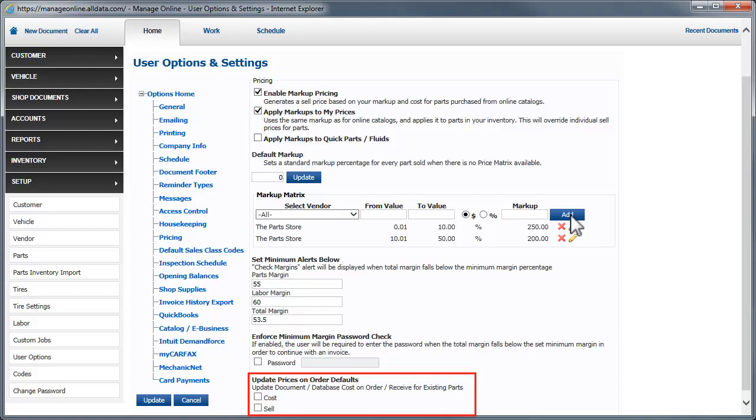This final section allows the program to automatically update prices in your inventory and on repair orders and estimates if the price has changed between the time it is added to the document and it is actually ordered. Checkmark which prices you want to be automatically updated. Now, we'll click Update to save all of the changes we've made on this page.